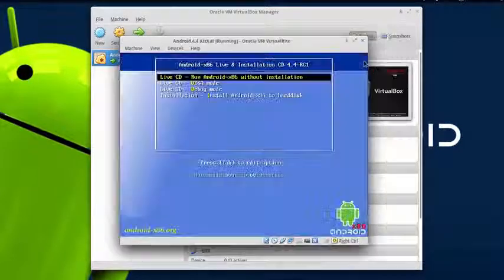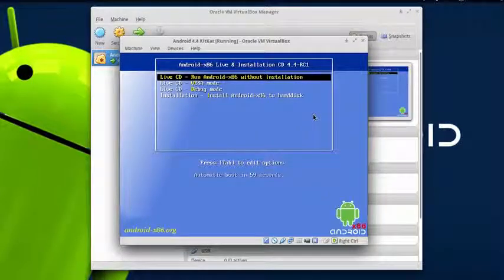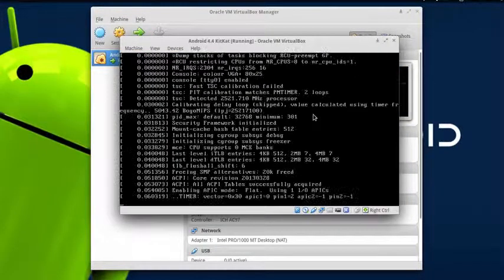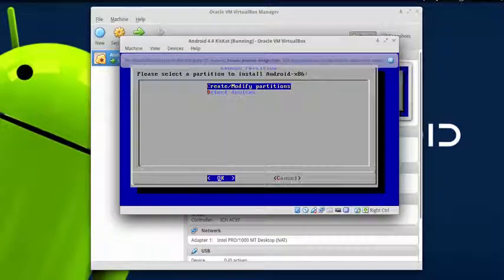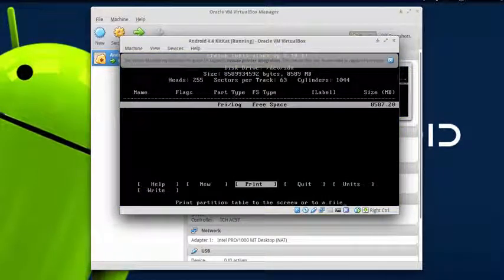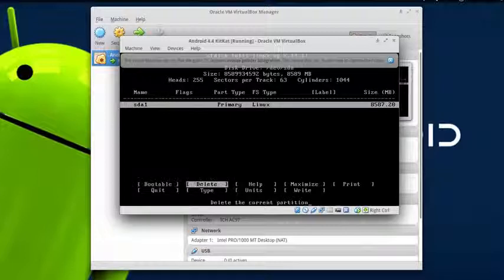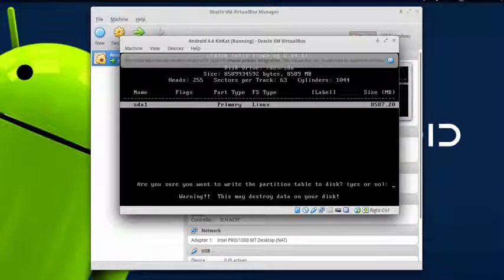Then you will be presented with this screen over here. Choose the fourth option that says installation, and then choose create or modify partition, and then make sure you choose the second option that says new primary, and 8587 is just fine. Hit on enter and then choose write, and then type in yes, hit on enter, and that should write the partition onto your disk.